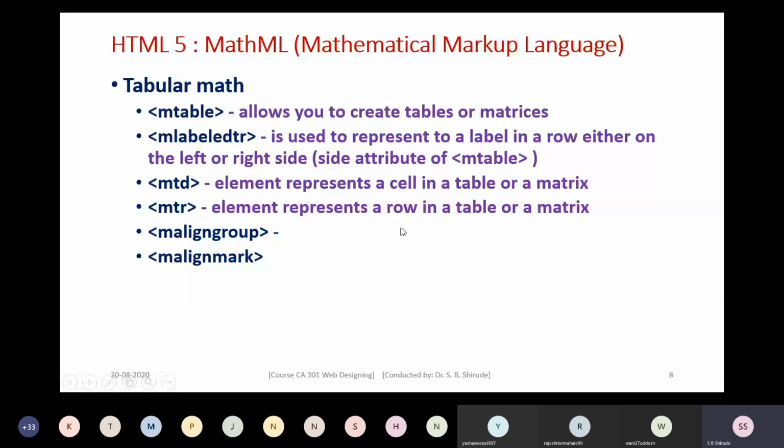Then malignGroup, malignMark. For alignment purposes, we can group the elements from the tabular math and then we can align. So malignGroup and malignMark are related to the alignment. So this is all about the tabular math elements.